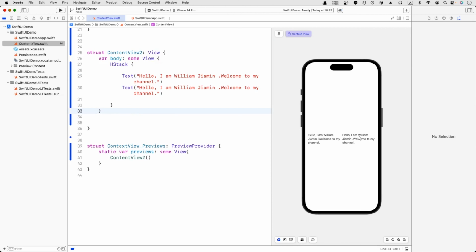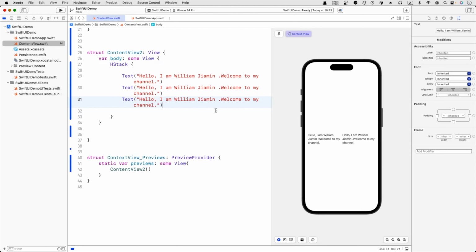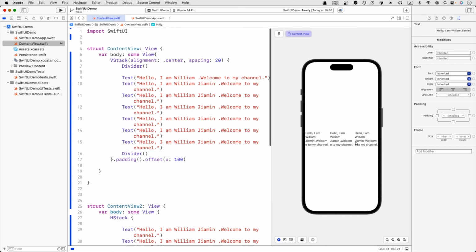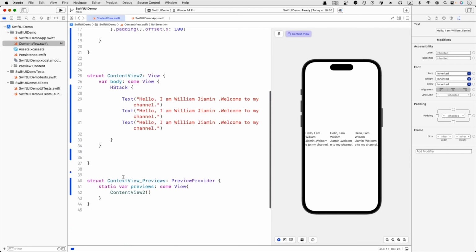Amazing, isn't it? So basically it just gives you an HStack, and if I copy and paste three texts, we just show 1, 2, 3, all lined up and stacked together horizontally. So we got 1, 2, 3 stacked in the horizontal direction. This is a little bit different from the vertical view.